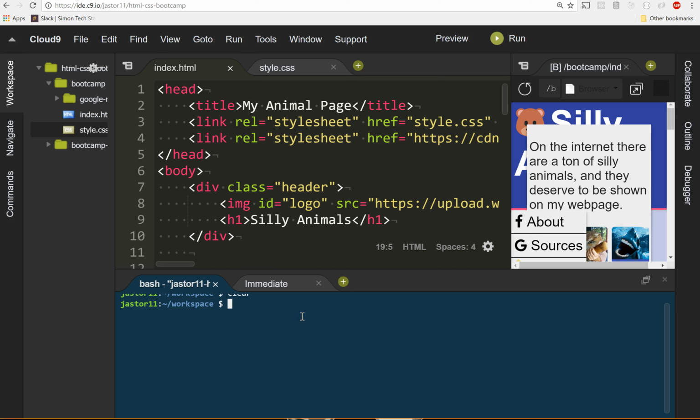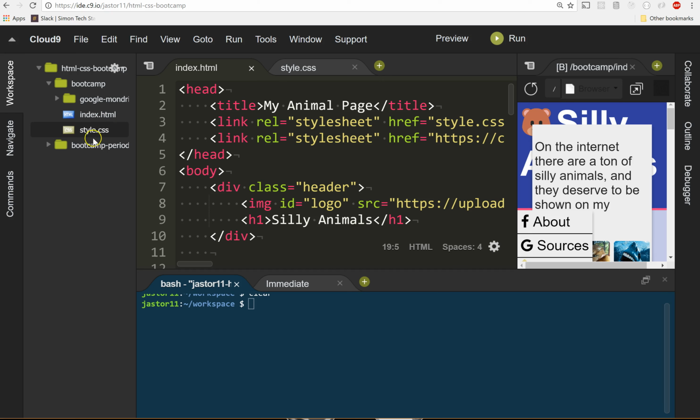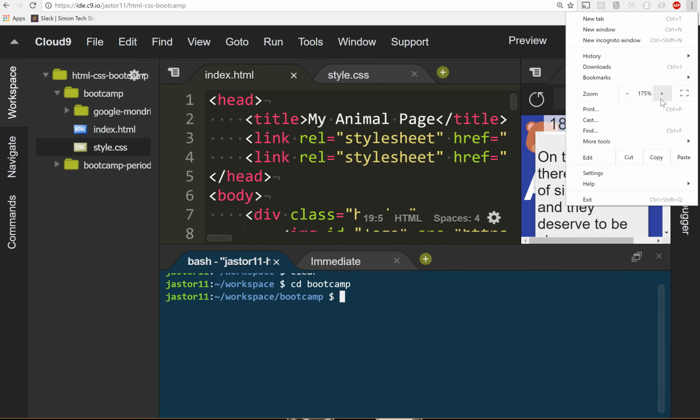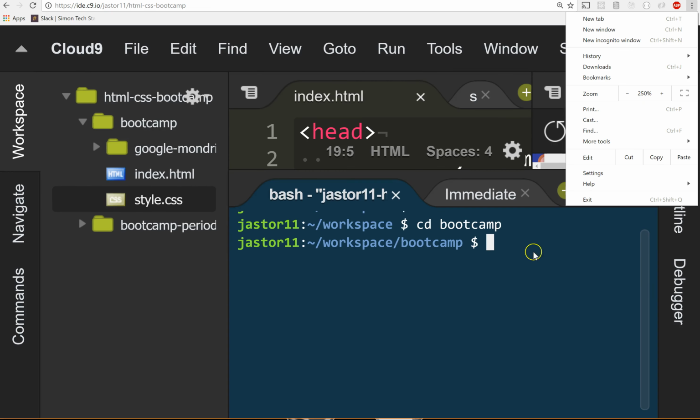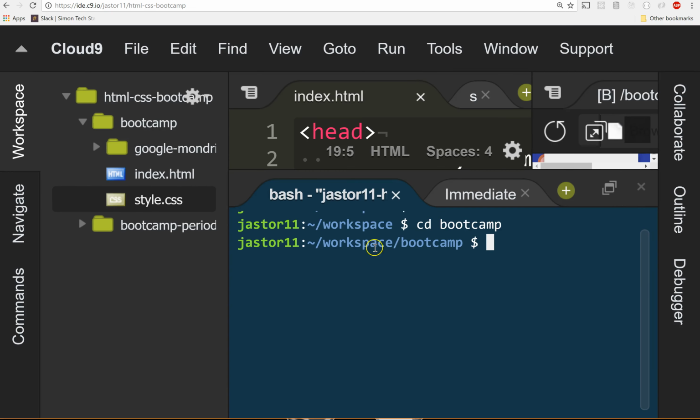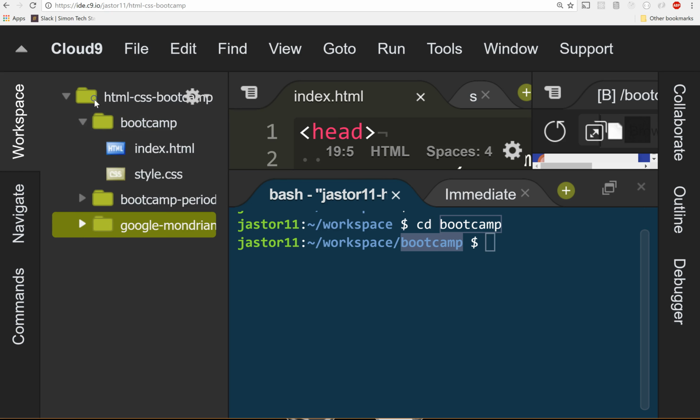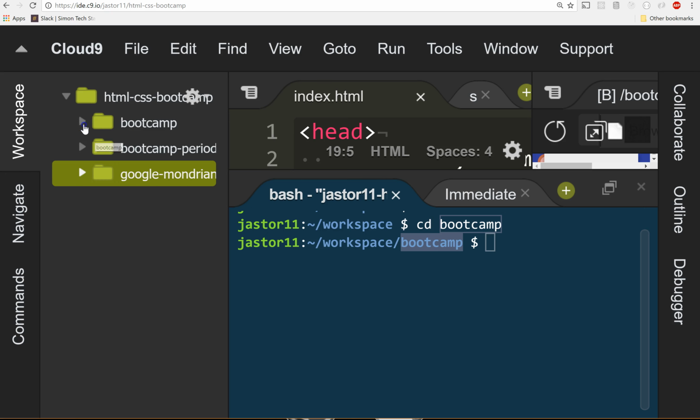In your terminal, I want you to cd into the directory that holds your index.html and style.css file. So for me, that's called Bootcamp. So I'm going to cd into Bootcamp, and it should look like this. I'm going to make this whole page a little bigger so you can see what I'm doing. So when I cd into Bootcamp, I now should say workspace, Bootcamp, and inside there I have my index.html and my style.css file. I'm going to move this Google Mondrian out to the outside one. So I just have those two files in there.